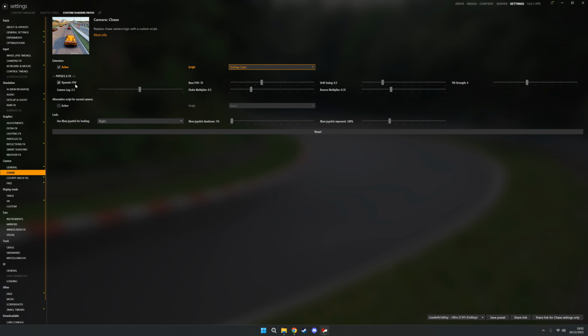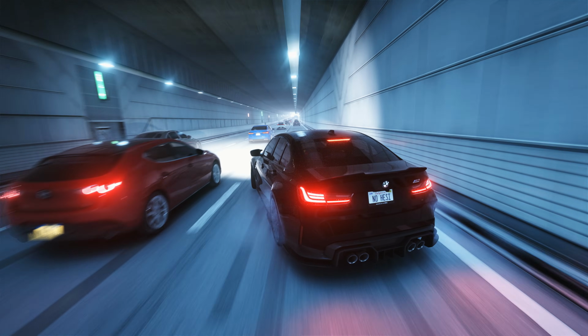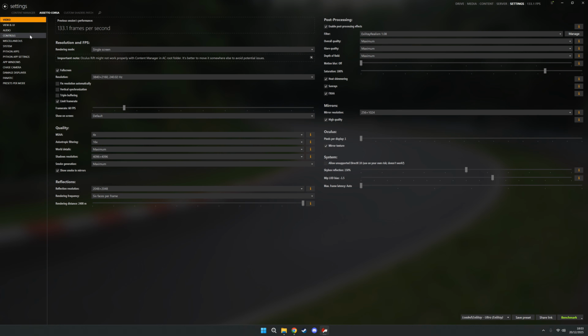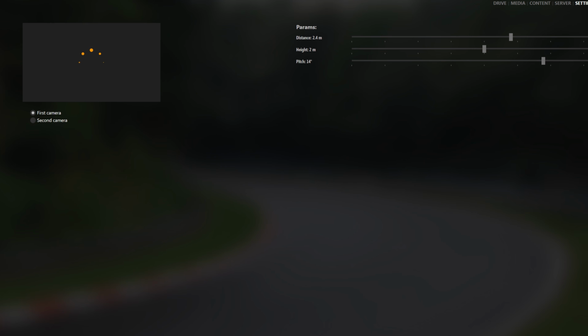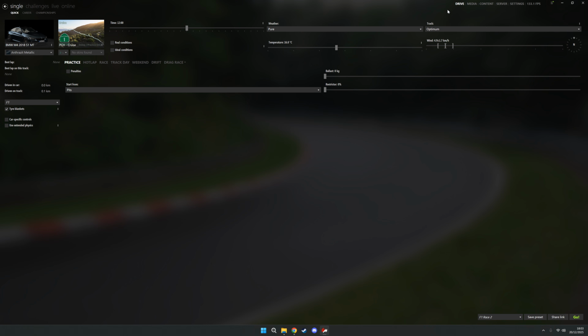So this will give you all these settings. I usually keep these on defaults. If you wanted to change these settings, you can change them in game and they will change. You will see the effects happen instantly. So for my camera settings, I usually play 2.4 meters distance, 2 meters height, and pitch around 14 or 13. So we can finally go in game, but before we do, you want to make sure you have Pure enabled in the weather drive menu.